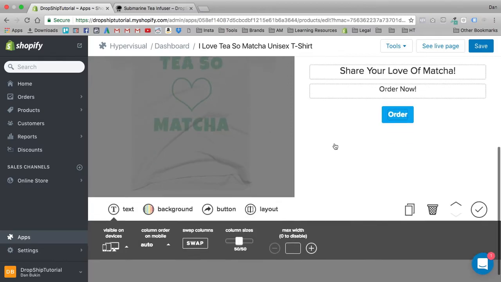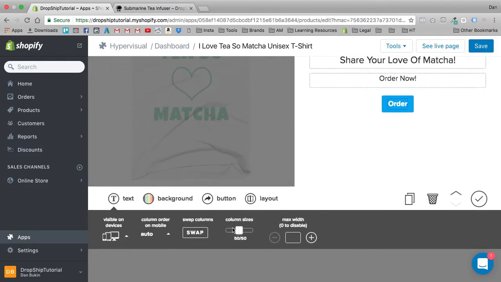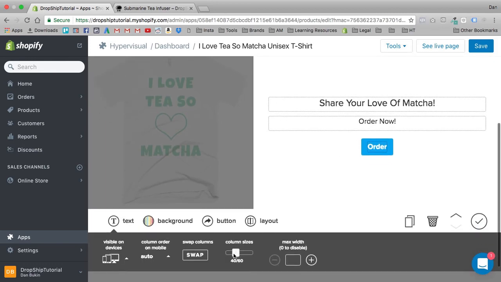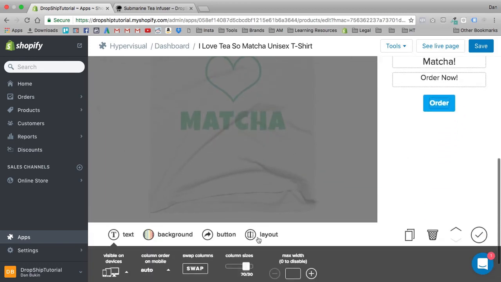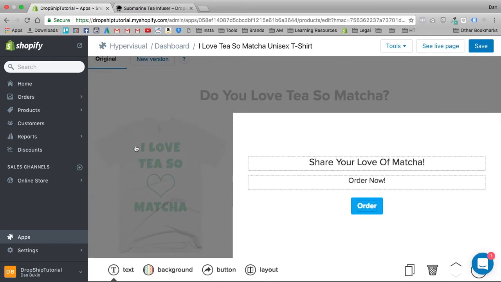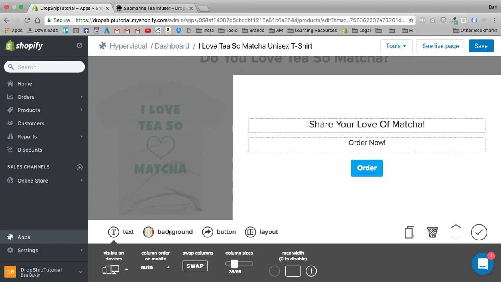Okay, perfect. So then we'll go ahead, and also what we can do is change the column size. So say we want the t-shirt to be a little smaller and the text a little bigger, or vice versa, we can do that as well. So it's very, very easily customizable, and it looks really, really cool. So let's go ahead and leave it like that. I actually really like it like this.